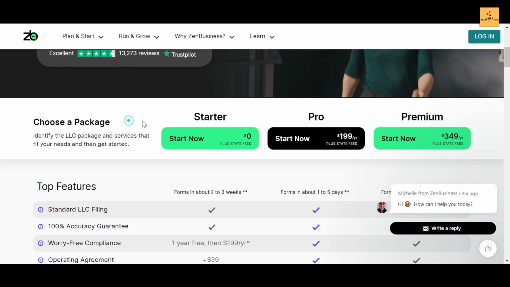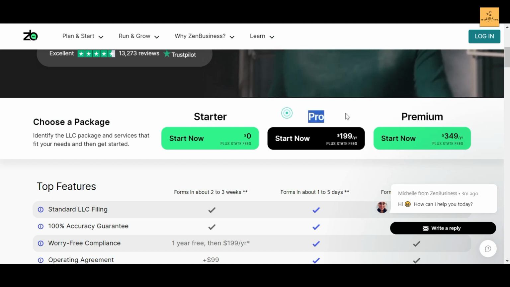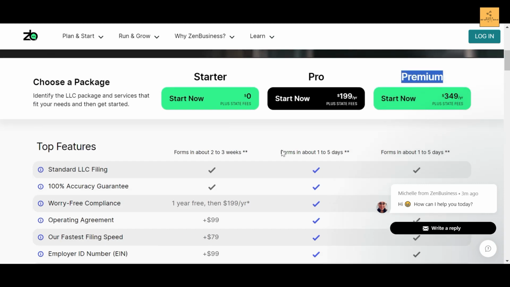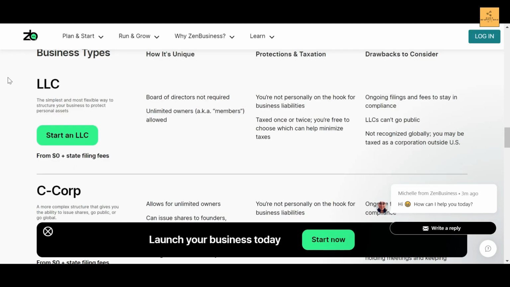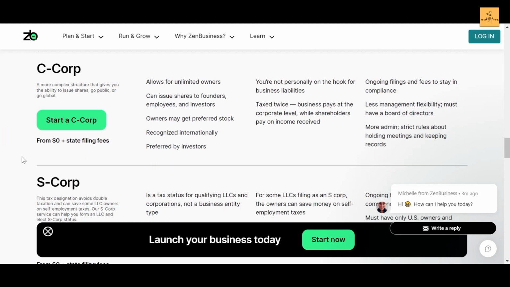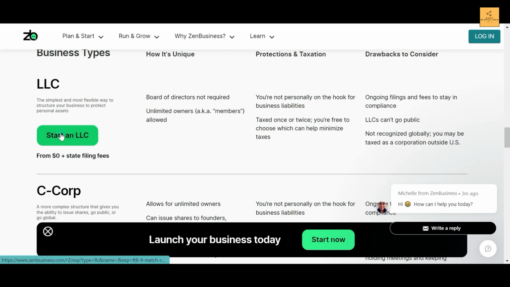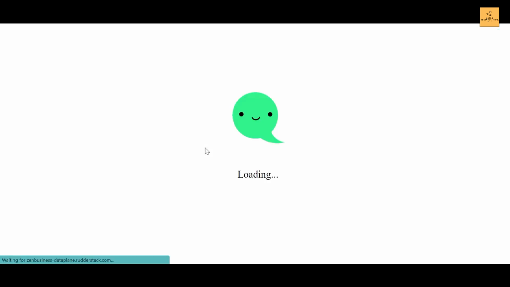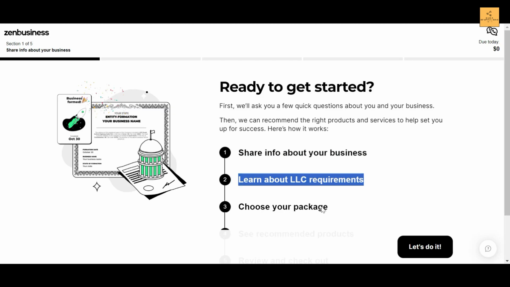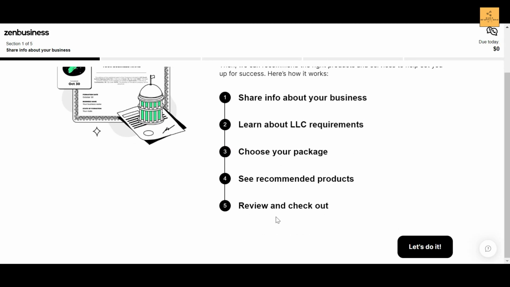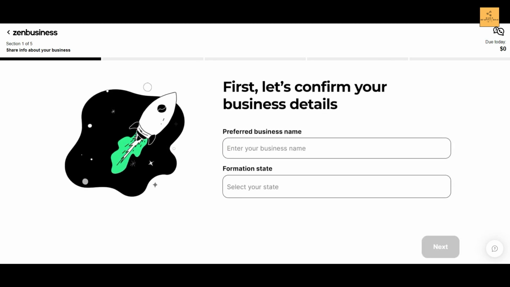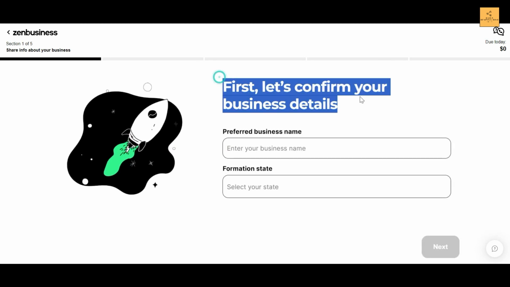After clicking the link in the description below, you will land on this page. First, scroll down a little and below the business type section, you will see the Start an LLC option. Click on the green button and your LLC formation process will begin. Then put your business name and the state you want to form your LLC at. After you are done, click on Next.